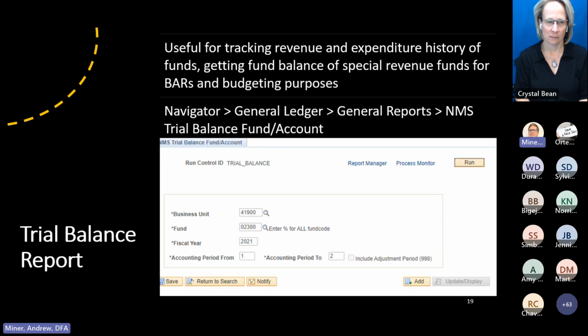Okay, next is the trial balance report. This is a report that's useful for tracking revenue and expenditure history of funds, and especially for getting the fund balance of special revenue funds for BARs or budgeting purposes, right? Like we talked about yesterday, if you're going to do a BAR from fund balance, you need to show us that you have that fund balance available. Here the path to get to this report is a little different. It's found through the general ledger module, then general reports, and then trial balance fund/account is how you get there. And then this is the screen that will pop up once you do.